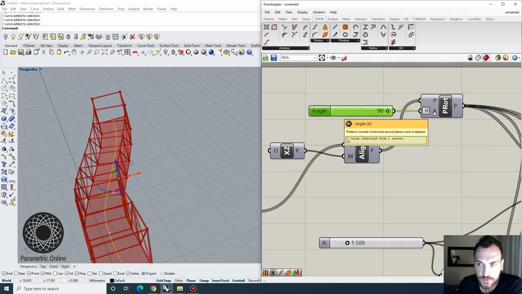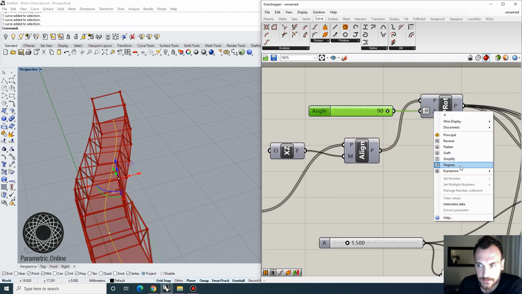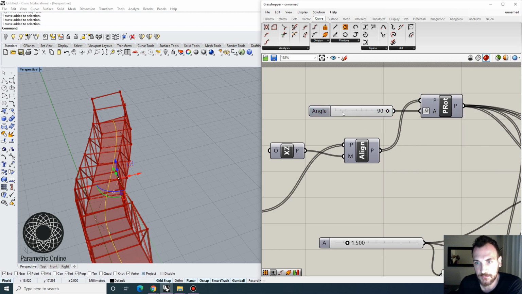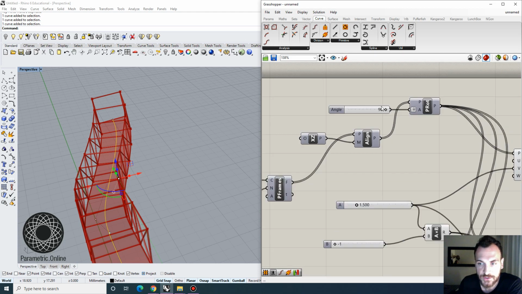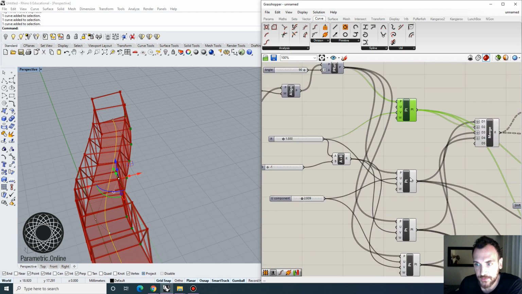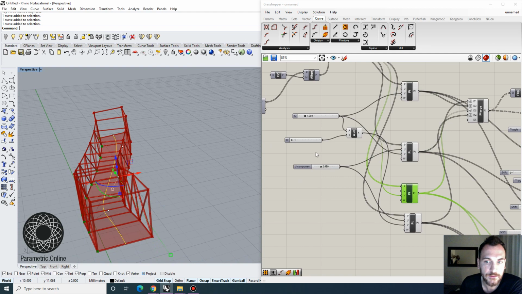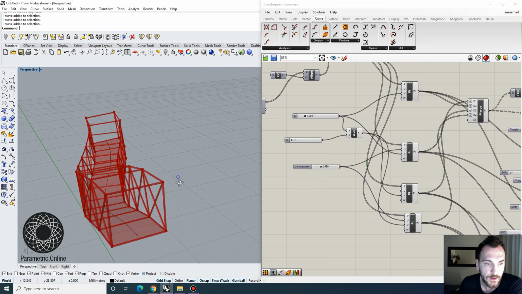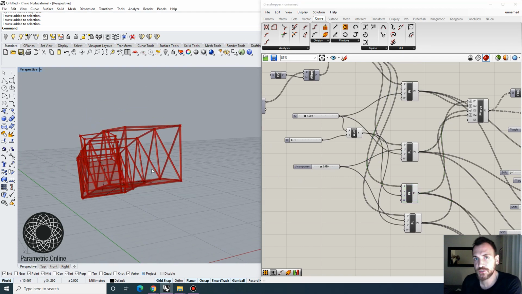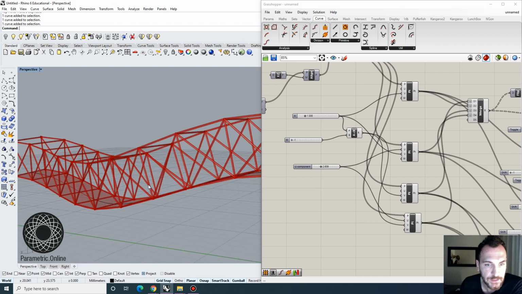This normally takes in radians, but you can right-click here and supply degrees. You would have to probably rotate in the -90 or +90 direction, and you can use it for the point oriented planes as well. And that's pretty much it for the parametric bridge exercise.